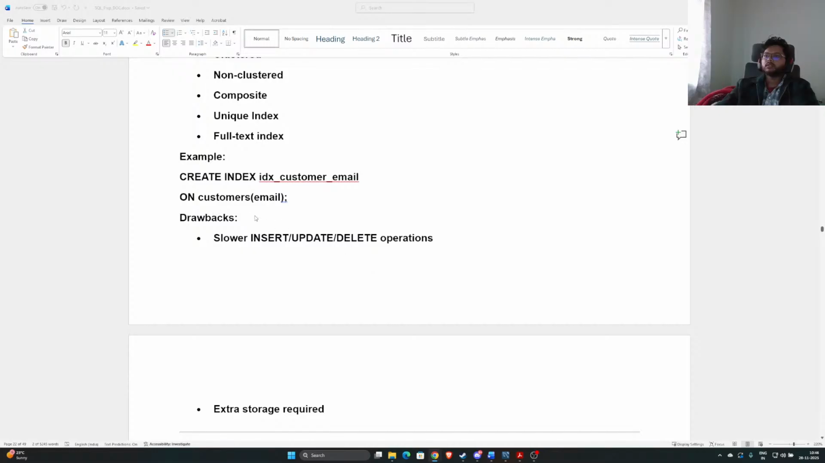So let's just go through the syntax for index creation. You can usually use idx underscore to name an index. You don't have to do it, but it's good practice to add idx so that we know that this particular database object is an index.